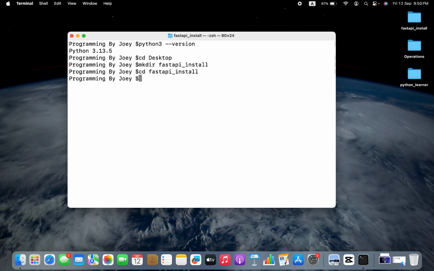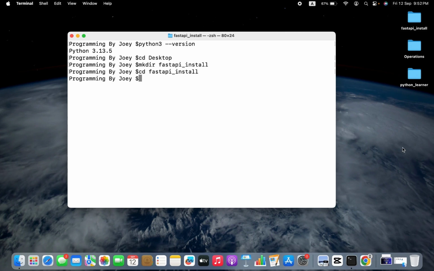Here we are going to create a Python virtual environment. Why virtual environment? Because installing Python modules in a virtual environment keeps your project dependencies isolated so they don't mess with other projects or system packages. And the command to create a virtual environment is very simple. It is python3 -m venv and the name of the virtual environment. So I am going to name it FastAPI_venv. Let's hit enter.